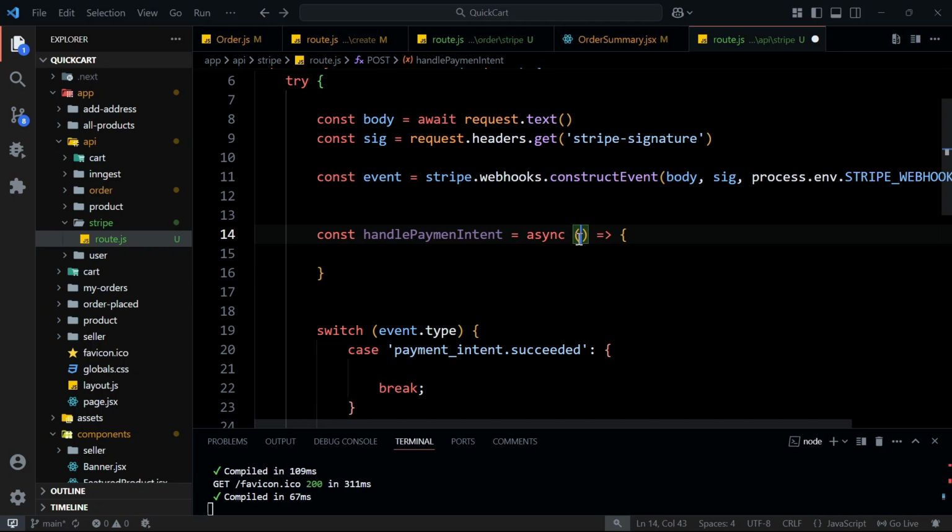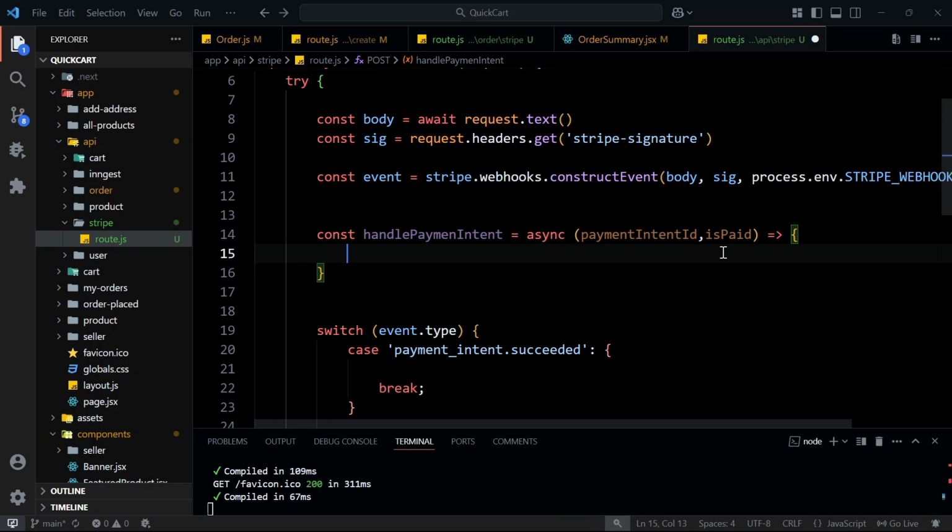In this parameter, we will get properties like paymentIntentId. With that, we will also get the isPaid property. Suppose isPaid is true. In that case, we will mark the order's isPaid property true and we will clear the user's cart. And if this isPaid is false, in that case we will delete the order from our database. To do that, here we have to get the session using this paymentIntentId, where we have stored the order ID and user ID.